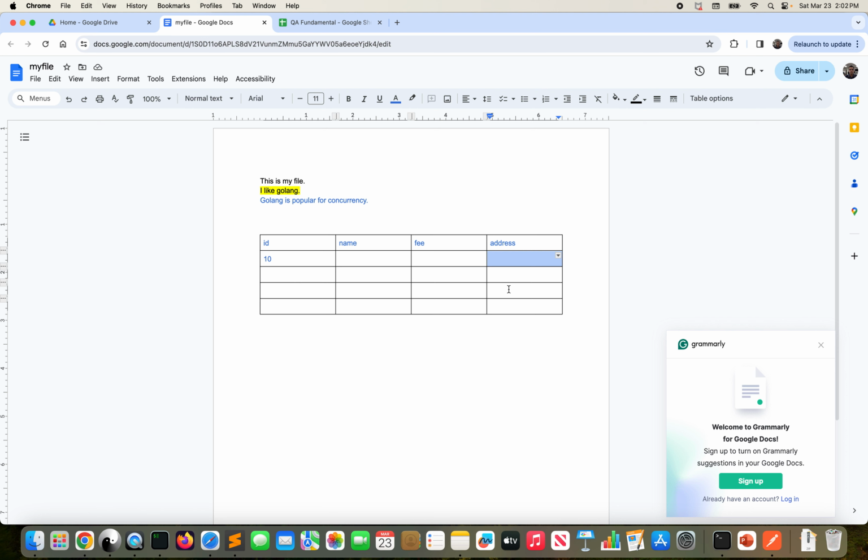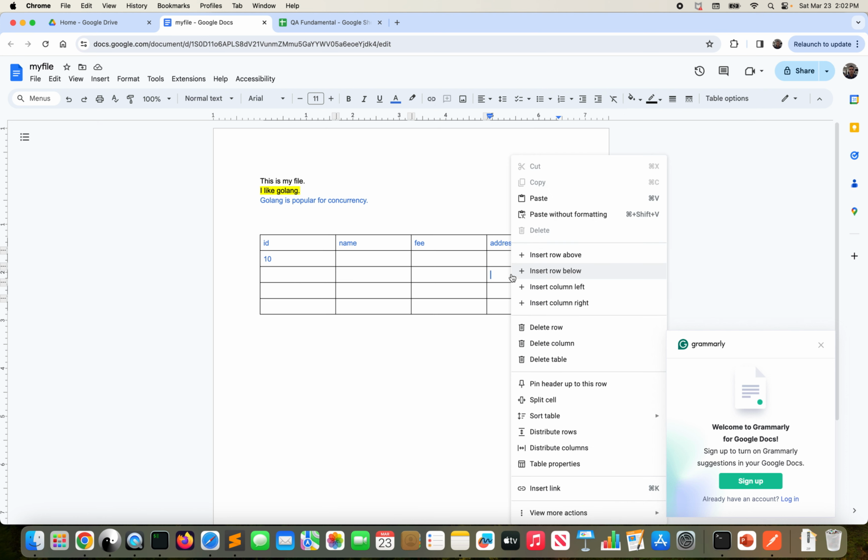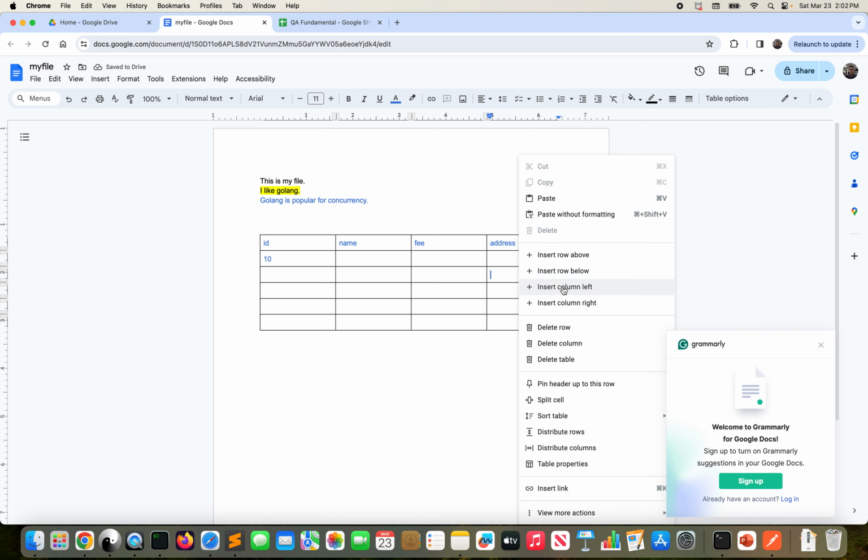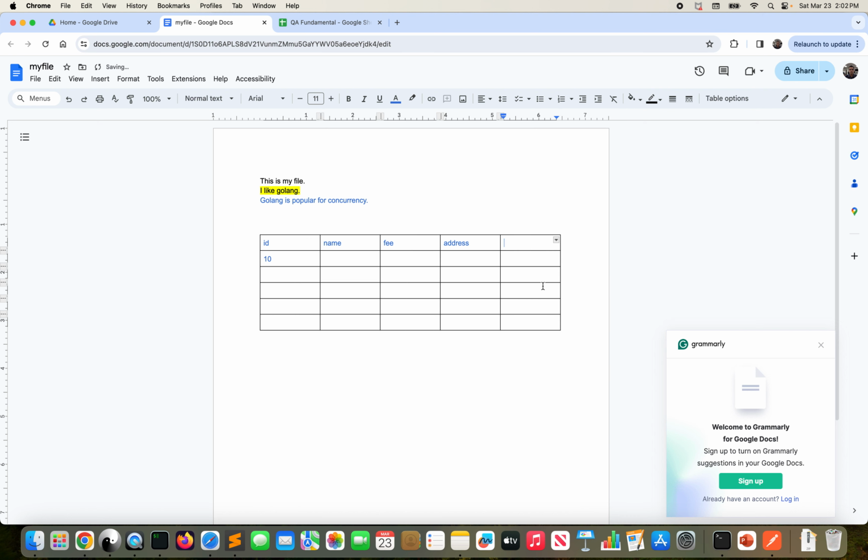Here, since this is a table, you'll get the option Insert row above, which will insert a row, or the row below. Insert column right will add a column on the right. So you can do these table operations here. Let's see a few more things.